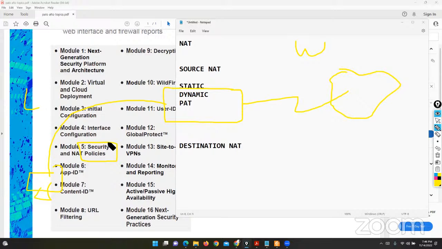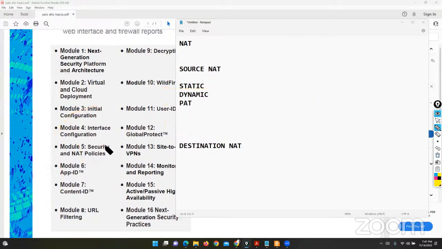Chapter number 5, or module number 5, is dedicated to two concepts: NAT policy for the NAT translation option, and security policy to allow your traffic. This module on NAT policy and security policy will take a minimum of 5 to 6 hours, only this topic. Clear my point?